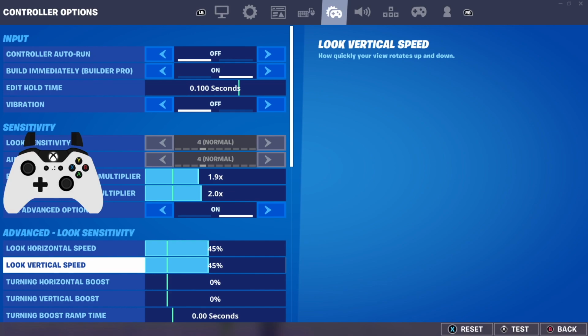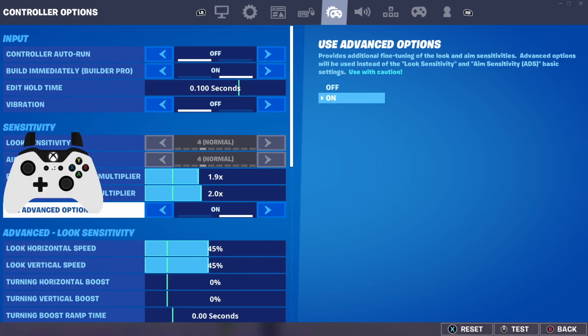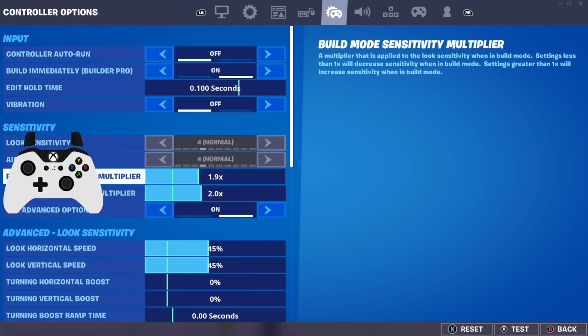As far as the linear settings, my X and Y sensitivity is on 45% on both, so I have 45 on my horizontal and vertical speed. And then I have a 1.9 for my building and a 2.0 for my editing speed. Now, I think this sensitivity is great for a lot of reasons. Of course, I'll show you the bottom sensitivities as well in just a second.